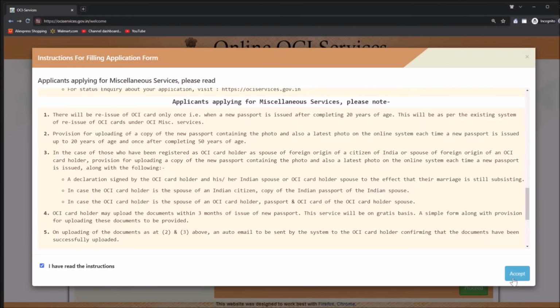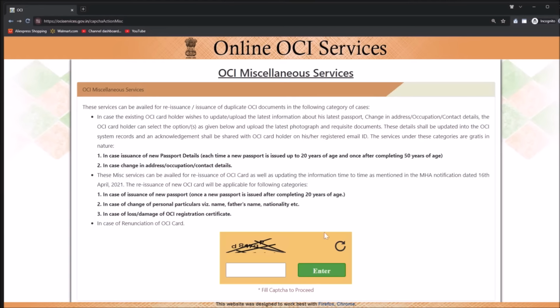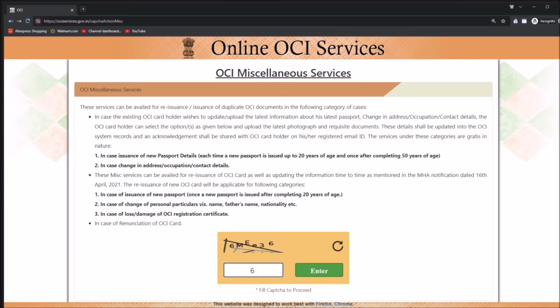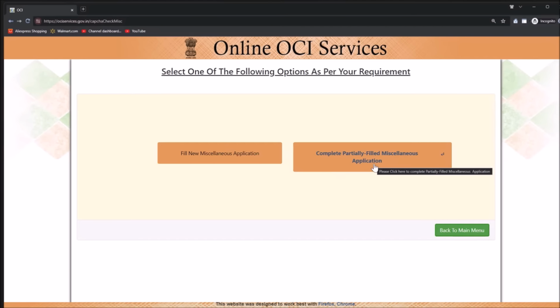Need to click on I have read these instructions and click on accept. After that it is asking you to complete a CAPTCHA code. So just complete it. Click on enter. Now it is asking you two options: fill new miscellaneous application or complete partially filled miscellaneous application.